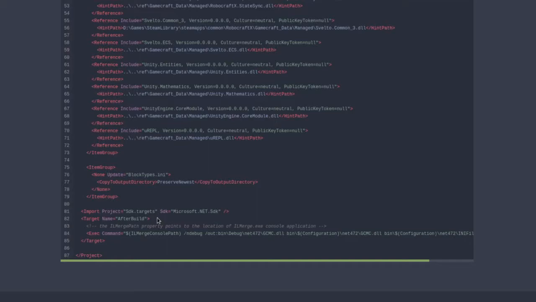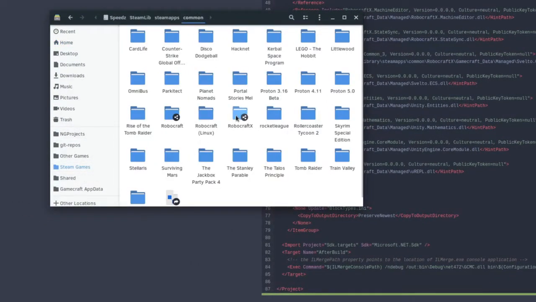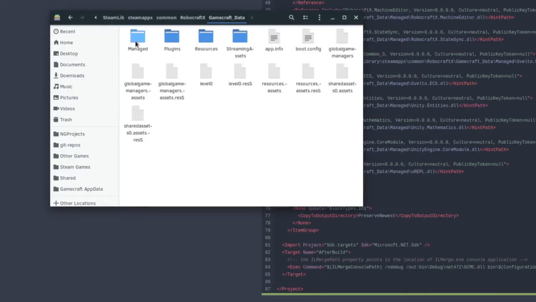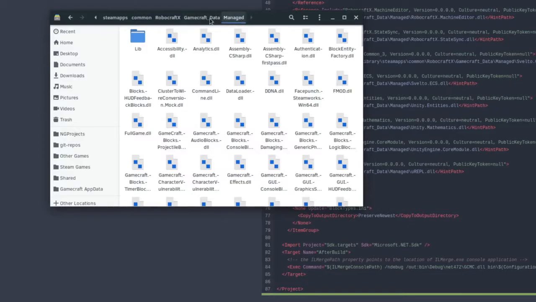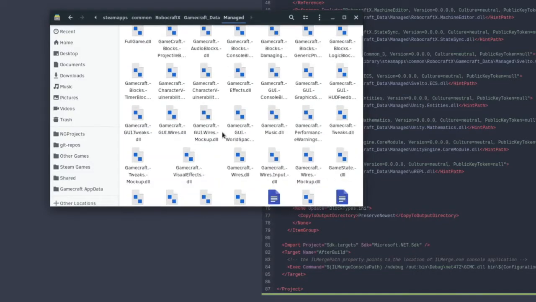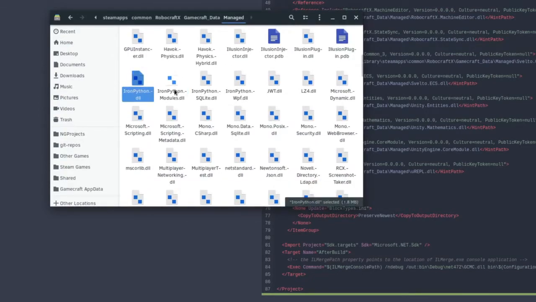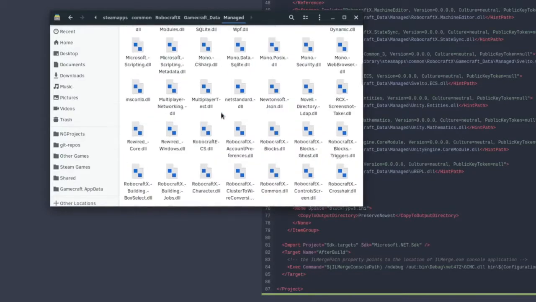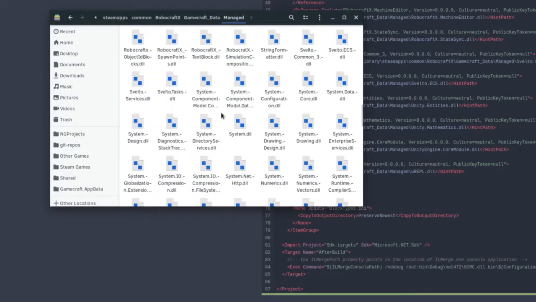So we're going to reuse an existing file that is already in the Gamecraft files. I happen to know that this already exists. So let's take a look at that. All of the Gamecraft code files are stored in one folder called Gamecraft data/managed. So there's a whole bunch of stuff, a whole bunch of Gamecraft.something or RoboCraftX.something for older code files. Some of these are from mods as well, and other fun stuff. But none of these matter for what I'm trying to do.